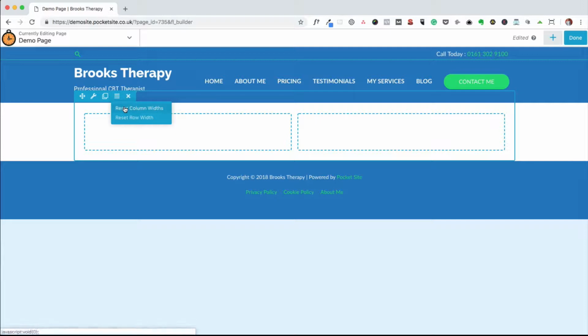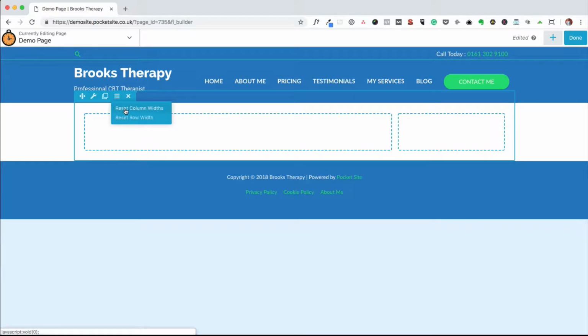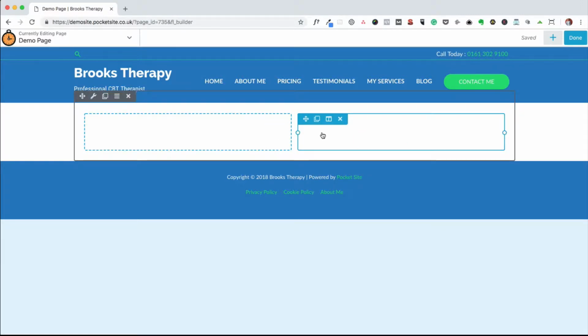The other option, Reset Column Widths, that's to do with these columns here. So if you play around with these and move them around, you might think, okay, well that's not what I want, I just want to go back to the way it was before. Then to do that, you would just click on the hamburger, go to Reset Column Widths, and there you go, it's reset back to the original 50-50, which is quite handy to be able to do when you're playing around with things.